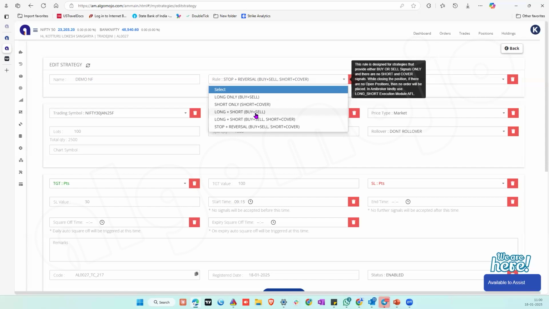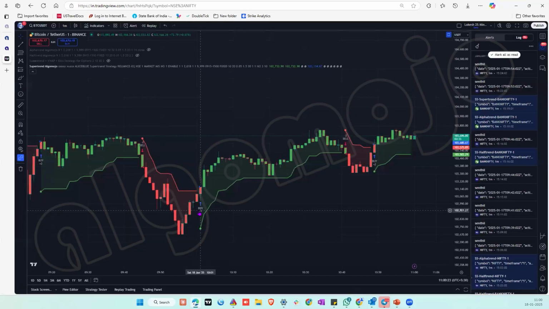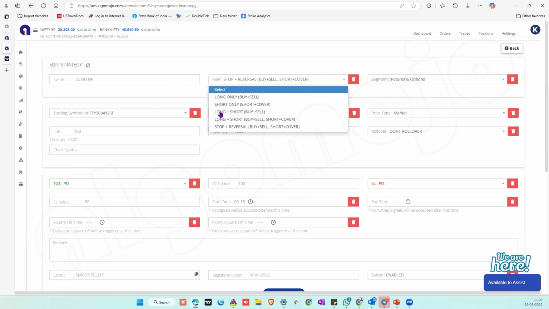When you use long plus short, for example here, it will take a long entry here, and when a sell comes, it will close the long position and not take any new position. Whereas a stop and reversal will take a reverse position. So if the strategy involves taking an entry and exit here and waiting, then use the long plus short rule. Buy sell short cover is more for Amibroker users, and for TradingView users, it is long plus short.